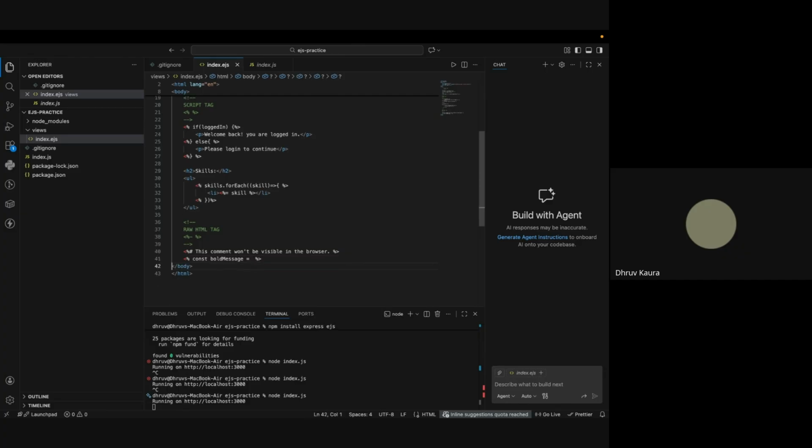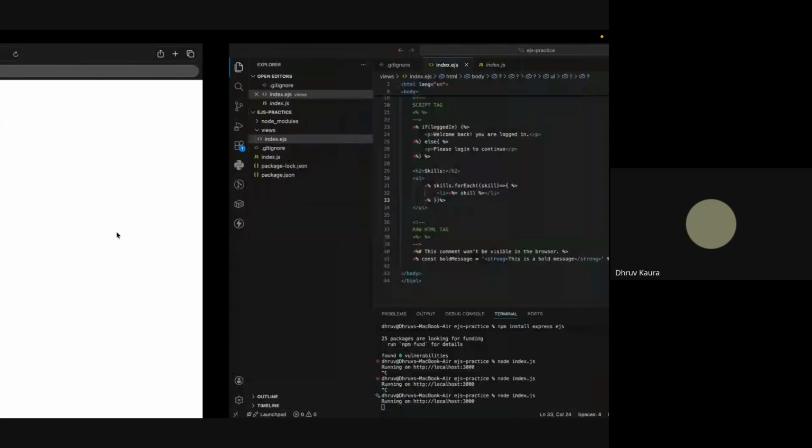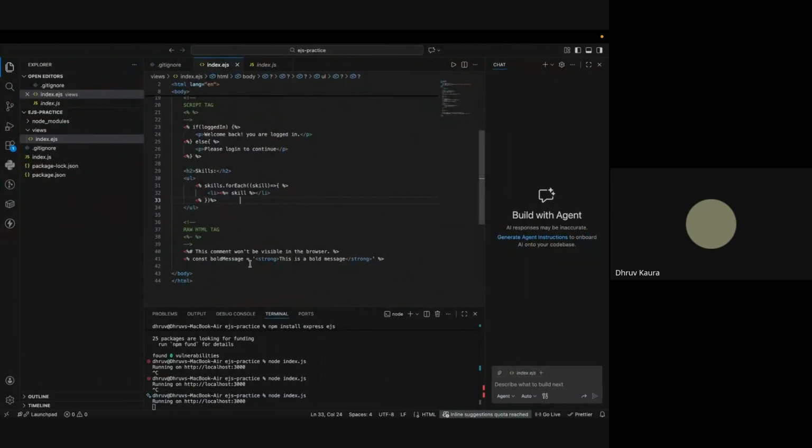Let's say now we need to say strong. Need to close this also, strong. This is a bold message. It's not coming right now. Okay. So let's see how we'll use this.